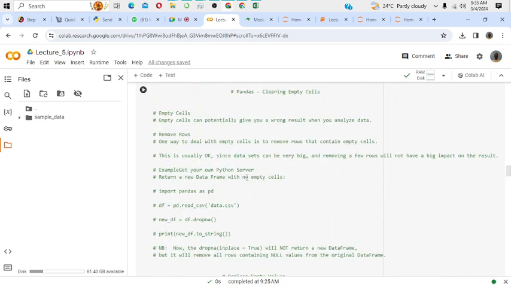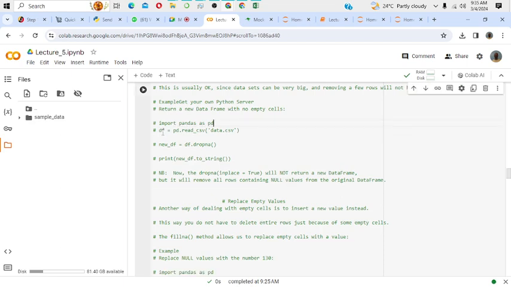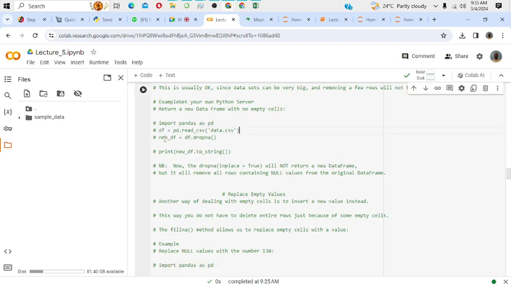We have that drop now. I think I've shown you how. I have an example here of how to deal with that again. So now you can have this. We are seeing that drop now in place is because it will not return a new data frame, but it will remove all the rows containing the null values from the original data frame.